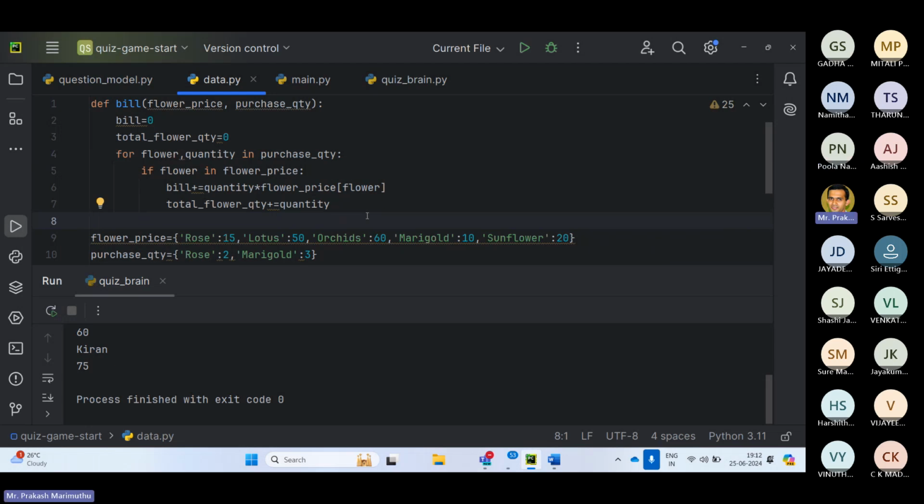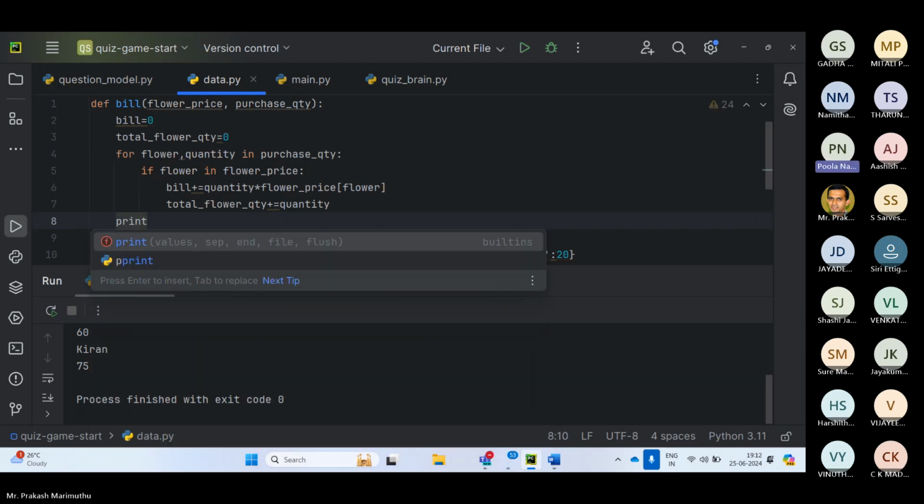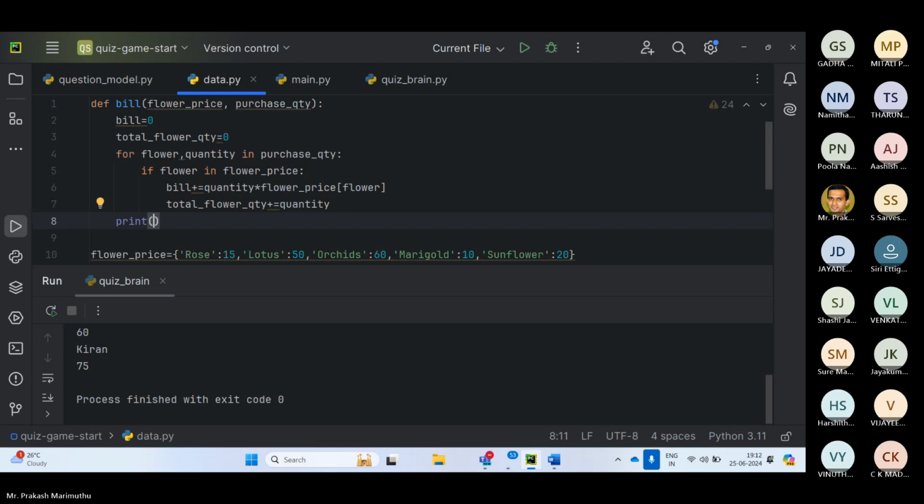Then finally, once that loop is finished, print total bill equal to, what is the total bill? Bill, comma, number of flowers purchased equal to total flower quantity.